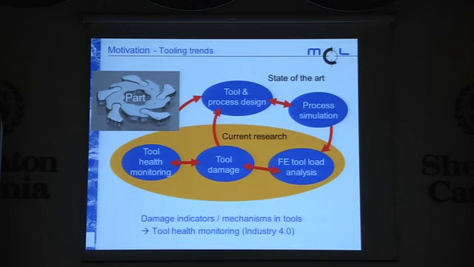The general framework of our research is state-of-the-art, where you make a part out of a steel sheet. For example, you have a tool and process design, you have a certain idea how you want to make the part, then you do process simulation, and if you do it a little more advanced, you may also do finite element tool load analysis. It gives you an idea about the exact loading of your tool with lateral resolution, also maybe in depth within the tool volume itself, and you can correlate it to tool damage mechanisms.